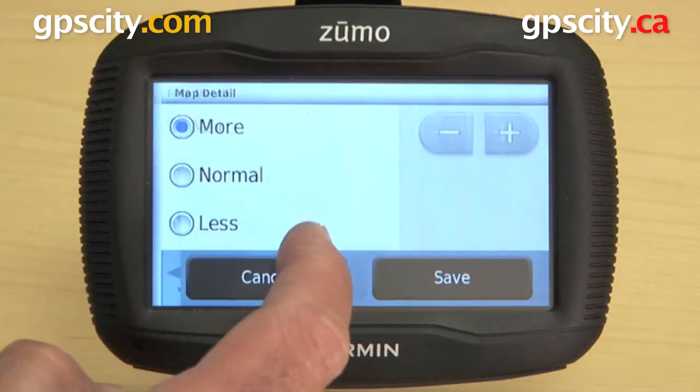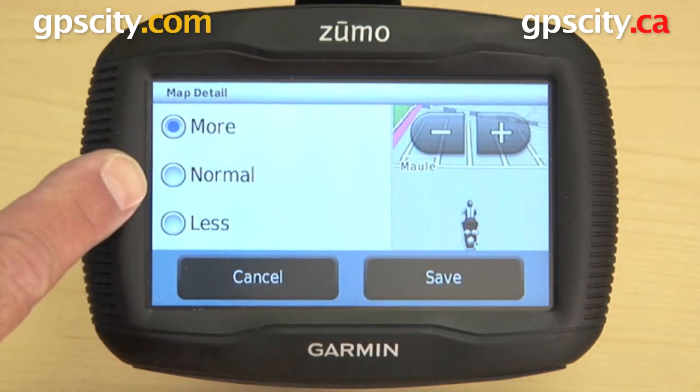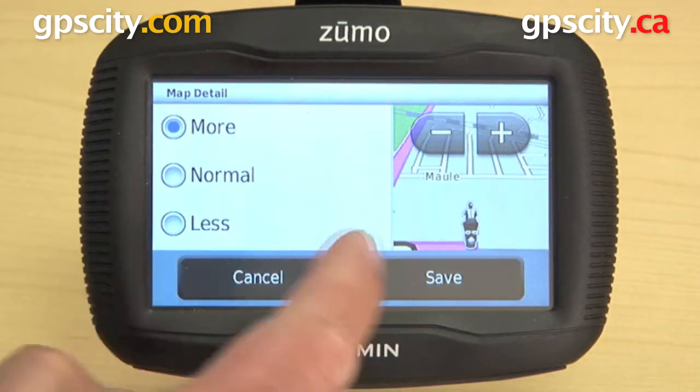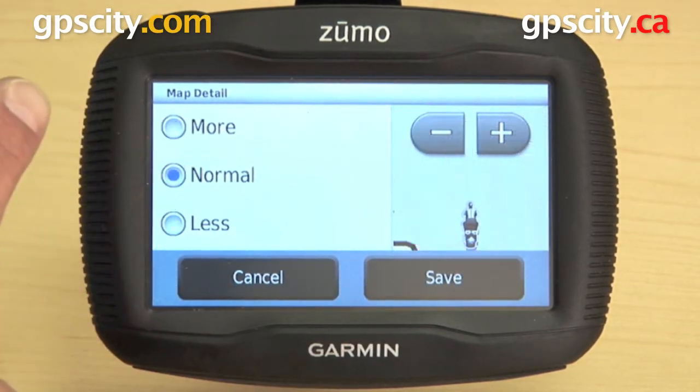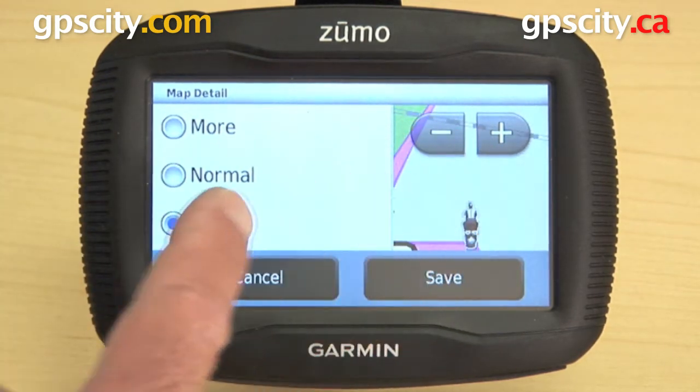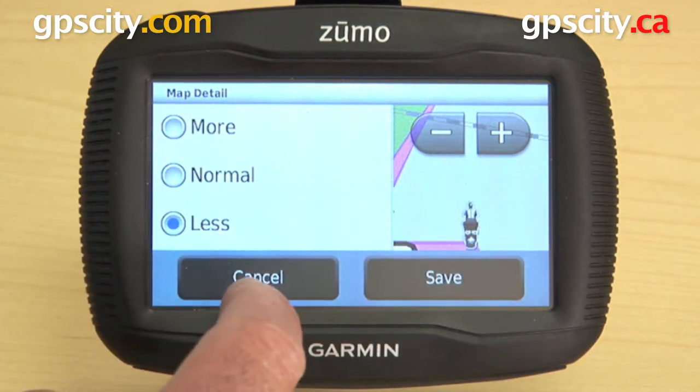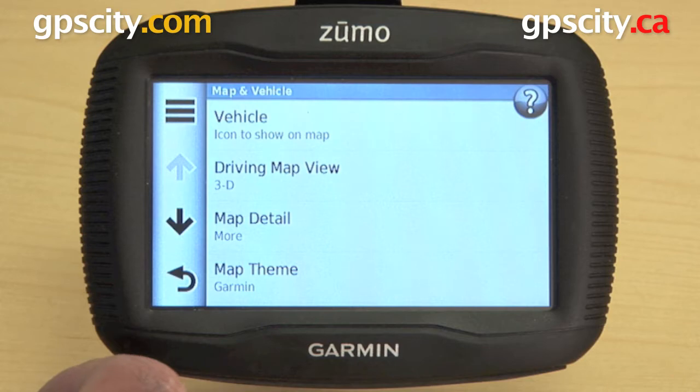Next is map detail. You can have more, normal, or less, depending on how much detail you want on your screen. You can see here we go from more to normal and then to less, and when you hit less you lose the streets. More and normal will also change on a bigger scale when you've got more map to view.